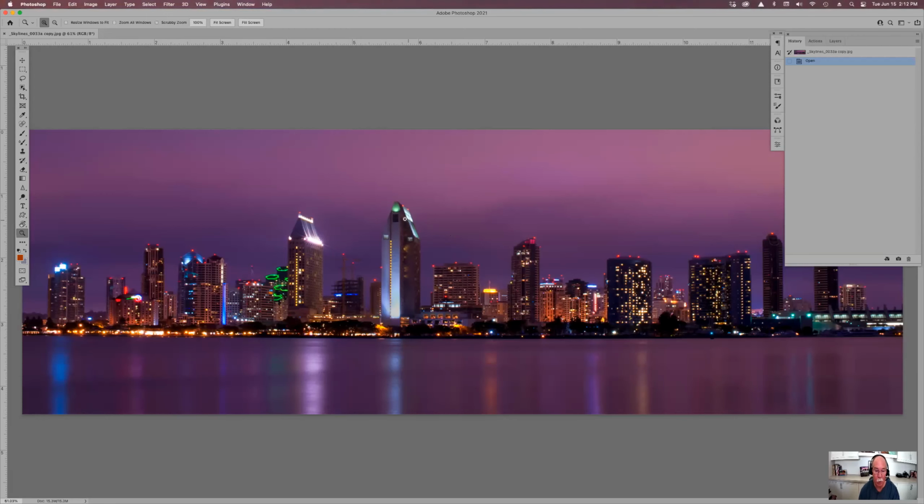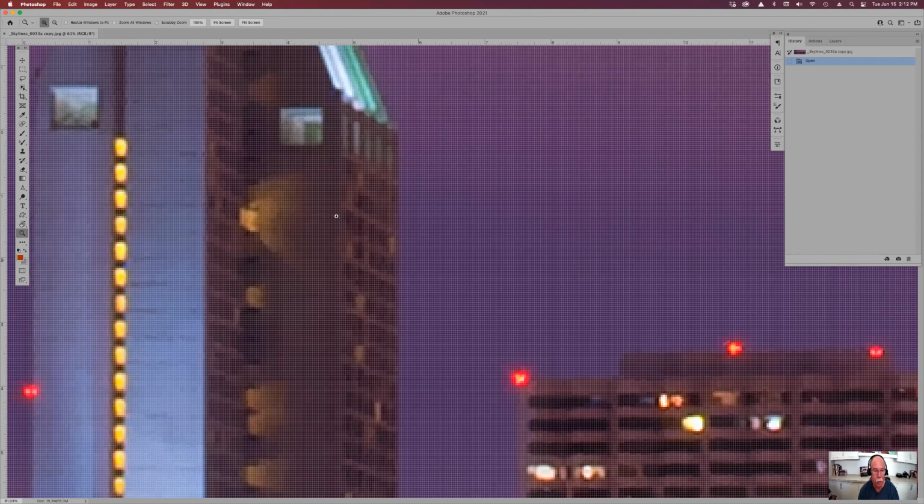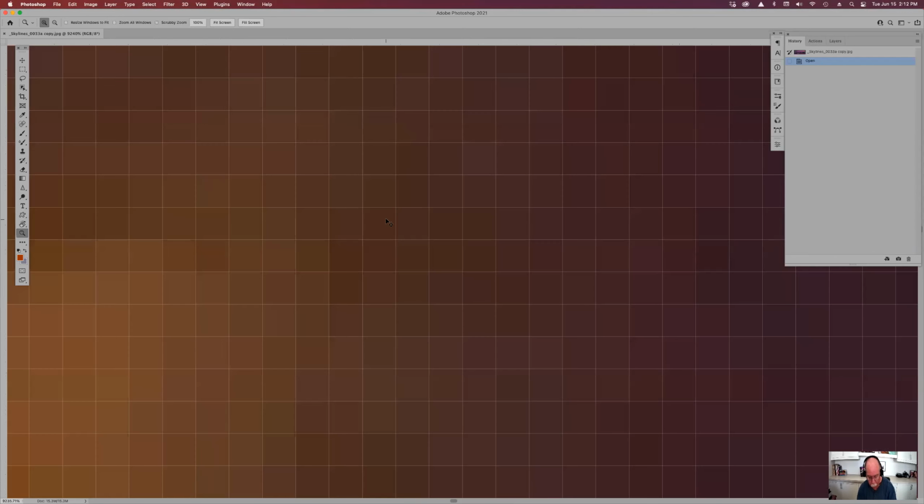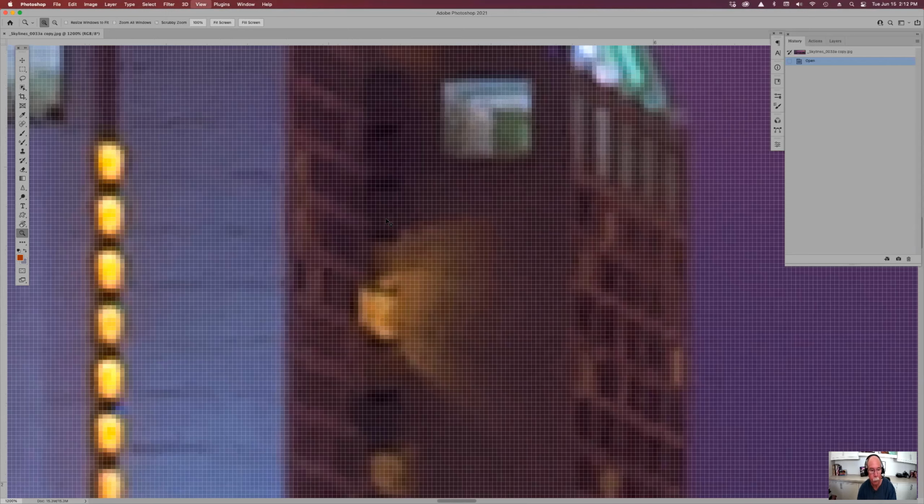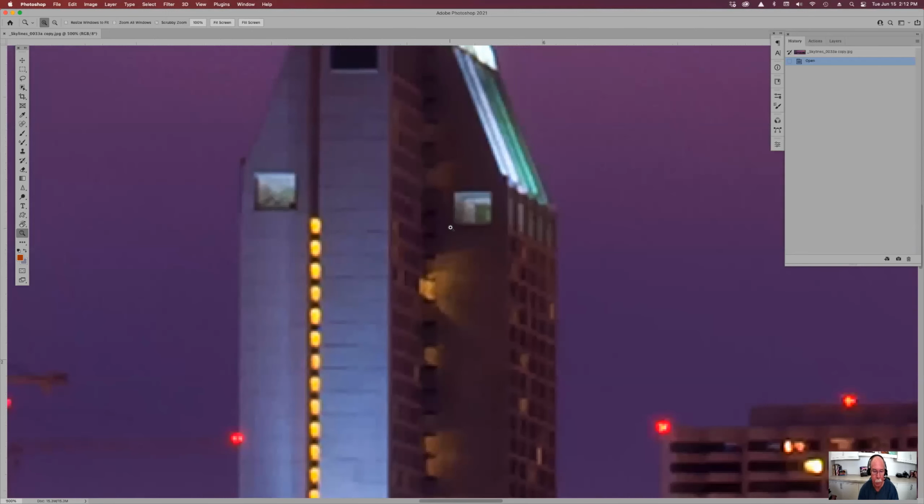Basically, they said it wasn't sharp enough. This has been shrunk down, but on the original images, you could actually see people in the windows and you can see the elevators and the hallways. This is shrunk down, but we're going to try and sharpen it up a little bit.